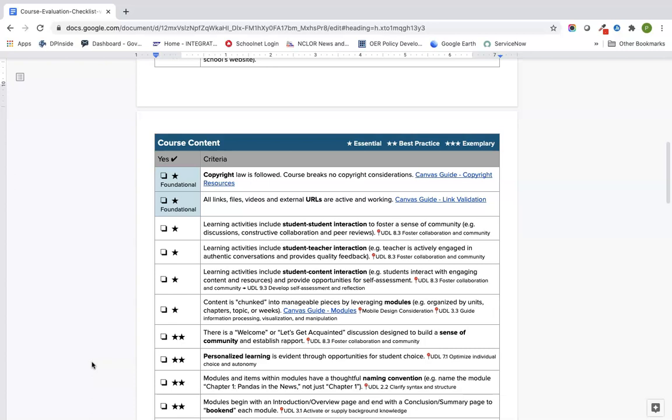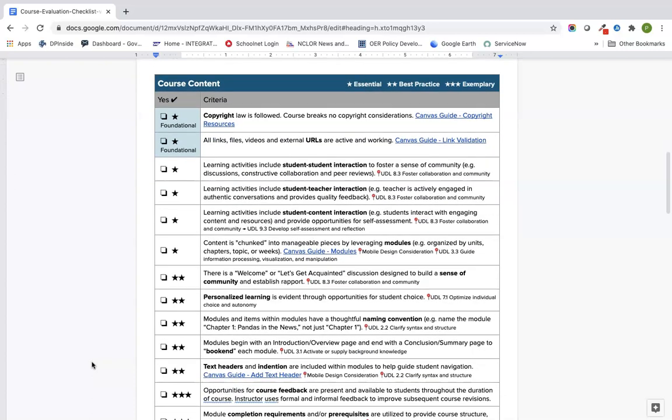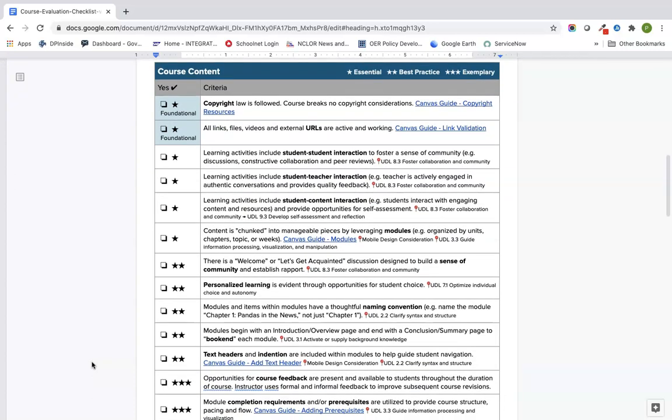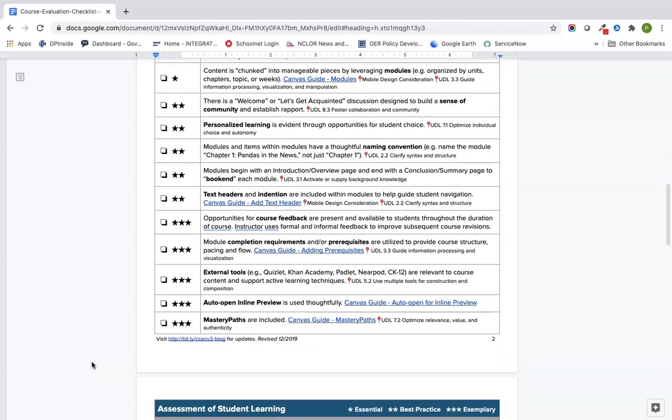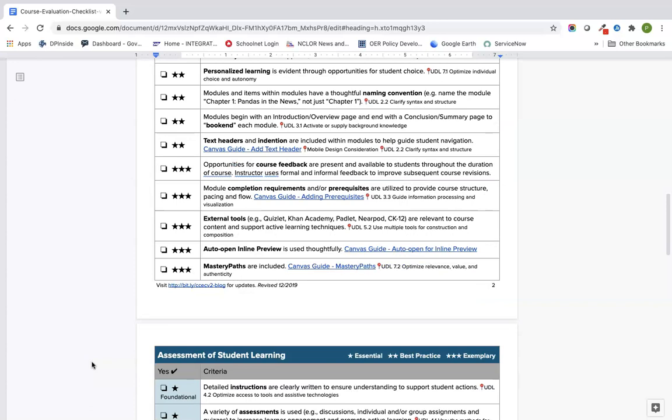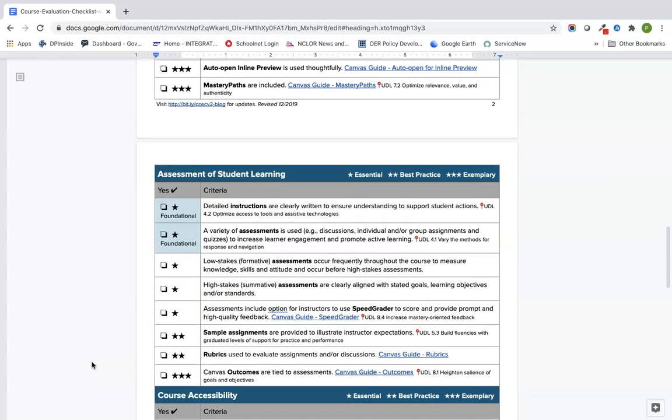So making sure that copyright law is followed, all of your links, files, videos, and external URLs are active and working. Also in consideration with course content are our different interactions based on student-to-student, student-to-teacher, student-to-content, the organization of content into modules, the use of welcome pages and overview pages and conclusion pages, naming conventions, text headers, module completion requirements or prerequisites, external tools that you might use that are relevant, and then as we get more advanced into mastery paths.